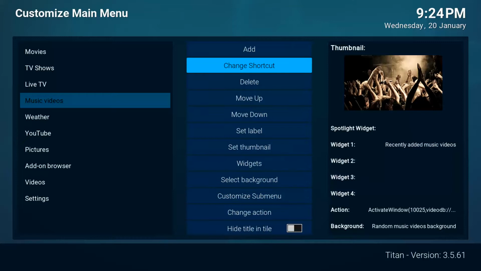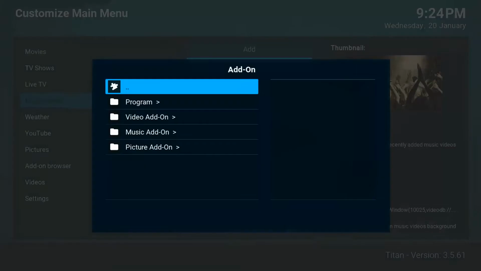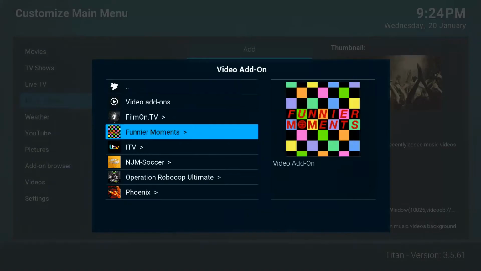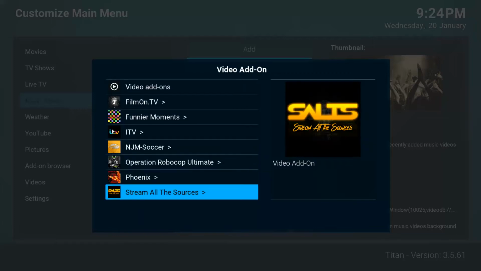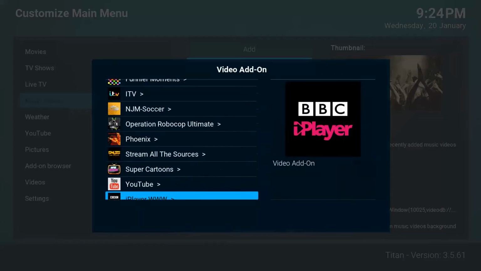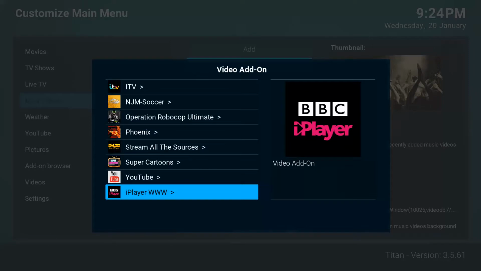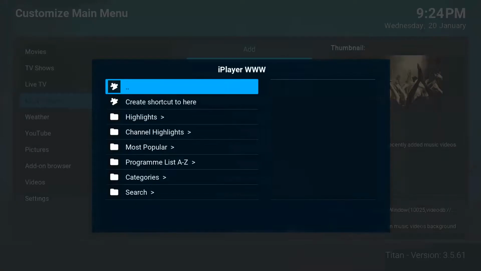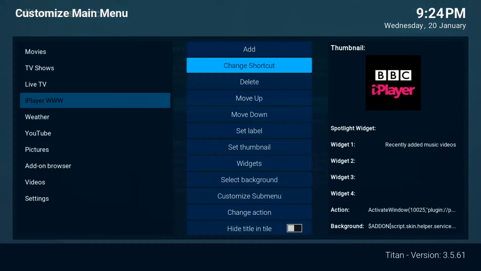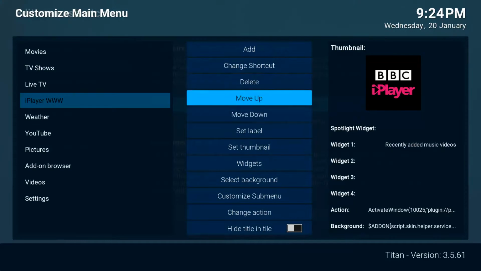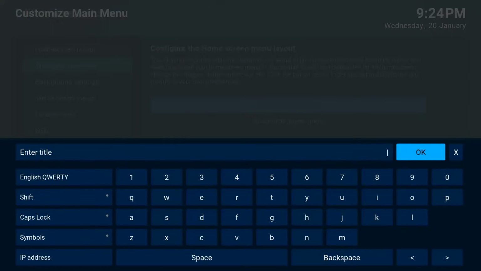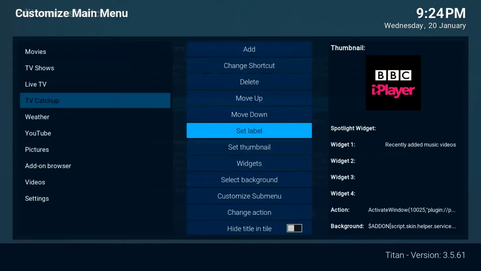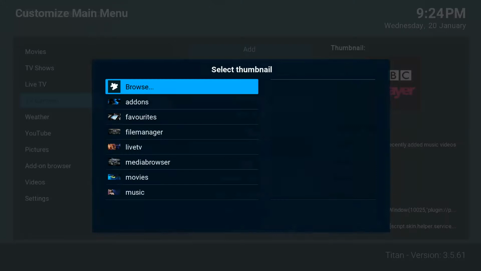So we've got change shortcut, add-on, video add-on, and then when you're in here, you want to go to, we'll use the BBC iPlayer actually, and then just create a shortcut here. But we don't actually want that to be called out. What we want to call it is TV catch-up. And we will also change the thumbnail again.